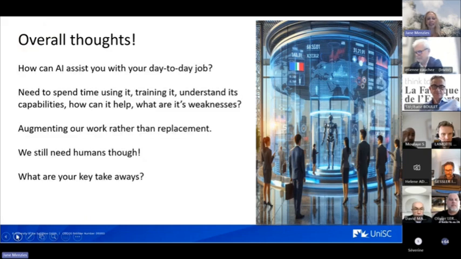So I just wanted to give you some overall thoughts, and I'll finish off my presentation now. Think about how AI can assist you with your day-to-day job. We need to spend time using it, training it, understanding its capabilities. How can it help, and what are its weaknesses? I still think that we need to be augmenting our work rather than replacing ourselves.